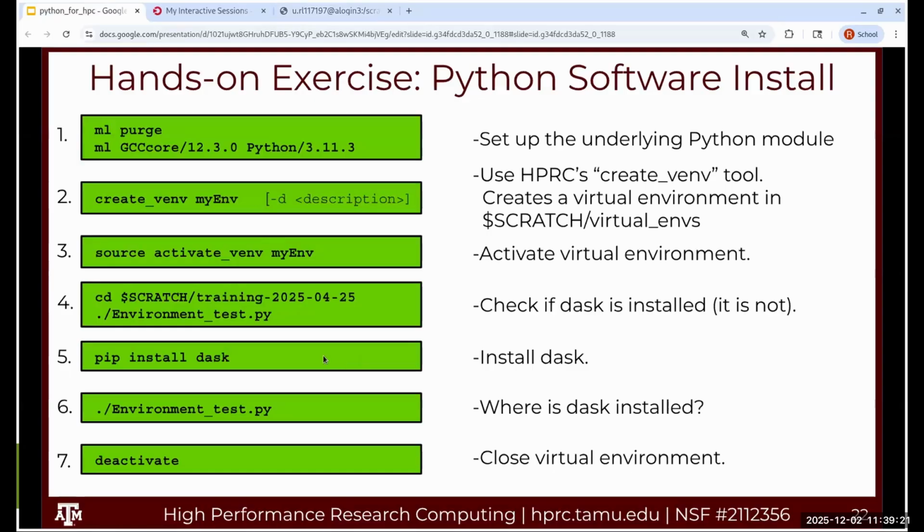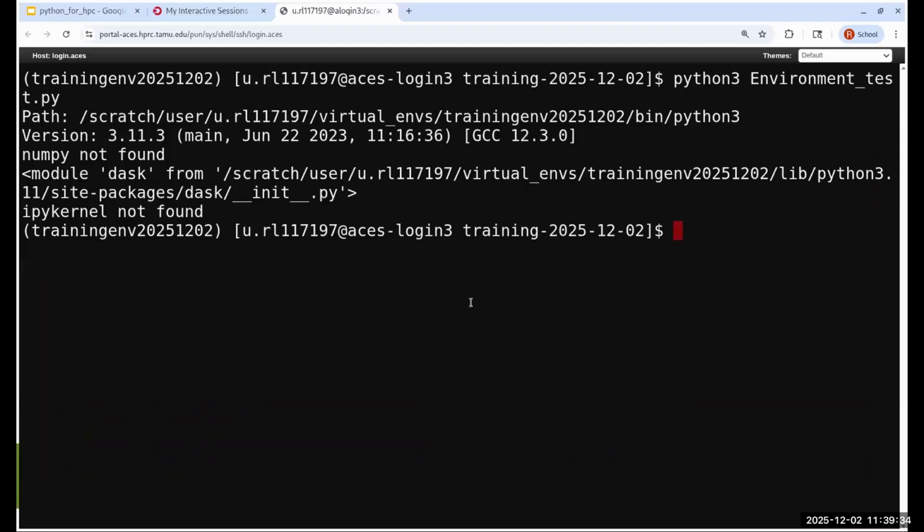I kind of got lost in my head. Okay, so we've actually finished this exercise, if you're following along, which is install Dask, check that we've installed Dask, and now we have to deactivate the environment. So if we deactivate the environment, the prompt prefix goes away. So now if I was to try to do pip, it would not install in the virtual environment. It would do something wrong.